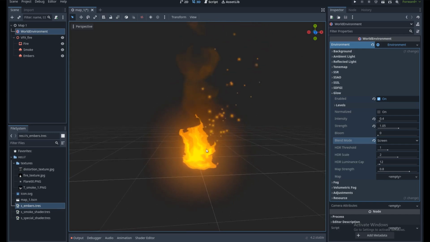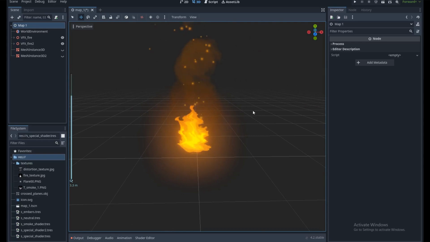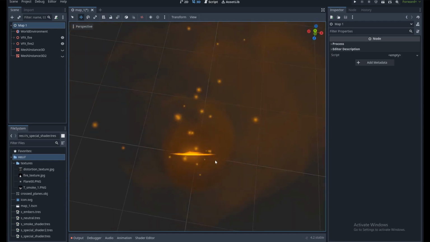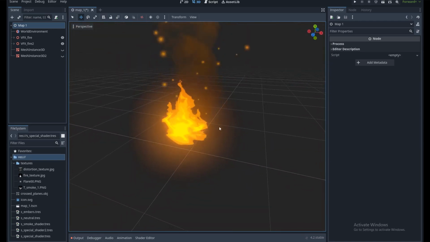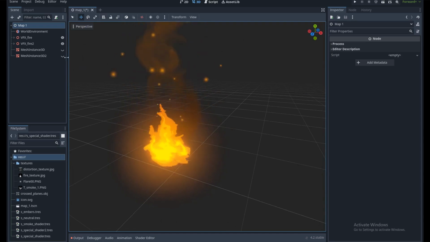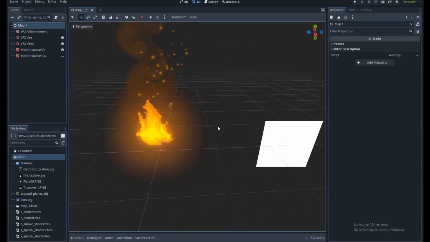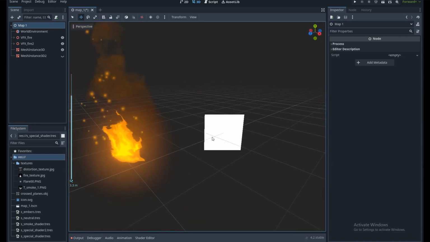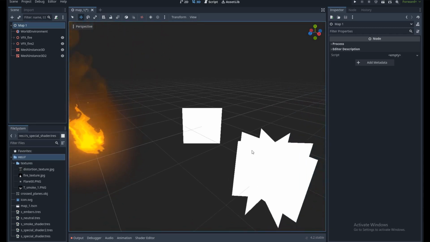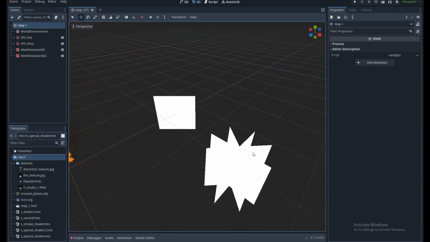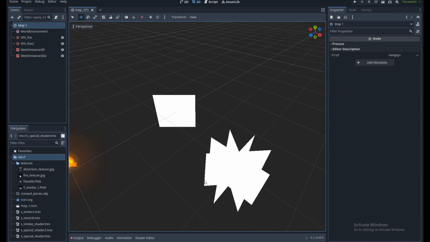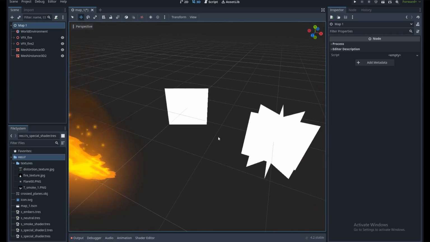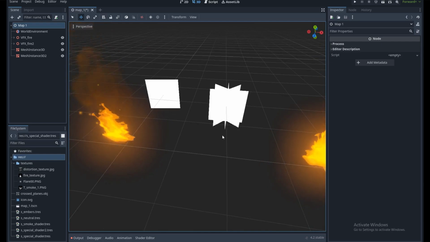So that's it. But now we still have a problem. If we get closer to our fire and look from above, we can still see that this is only a flat texture. So how can we fix this? Let me show you. Here I have a plane that follows the camera exactly as the fire. But instead of using a plane, I could use, for example, this. Multiple planes crossed. So here I have, for example, 6 planes crossed. And instead of using one single plane, I could use 6 planes. So I get an effect like this.